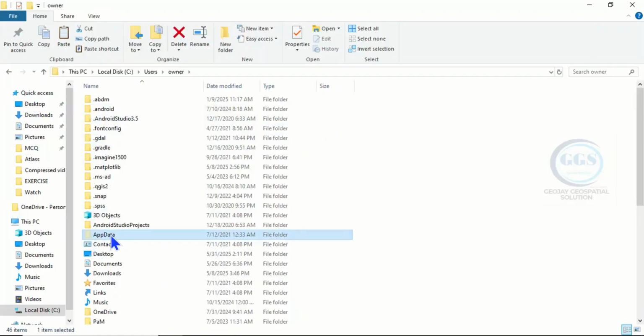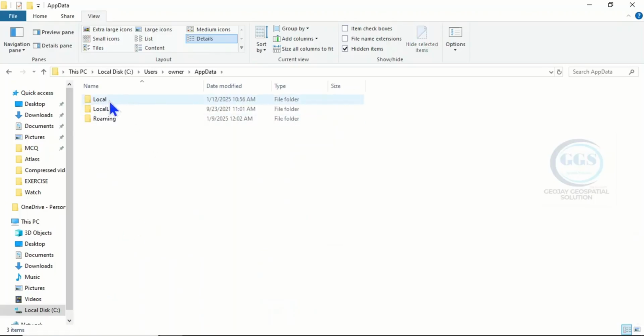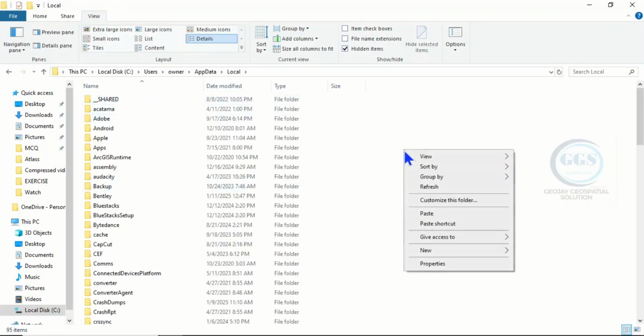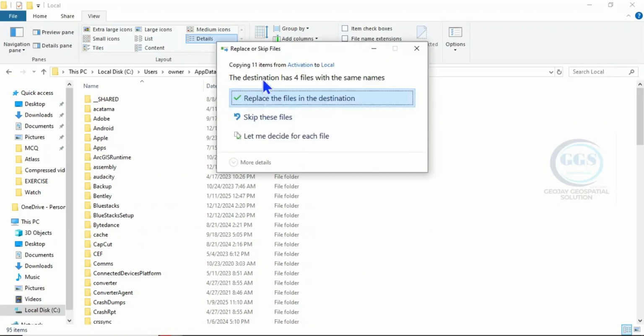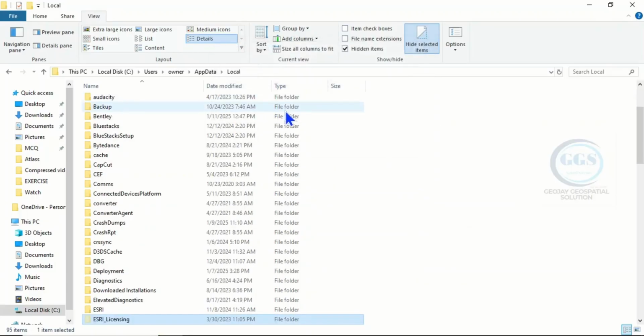If you can't find the app data here, come to view and make sure you check these hidden items. Check it, because if you don't check it, this app data will be hidden. You will not find it. So once you check these hidden items, you will find app data here. So double click to open it. Then come to local. Double click to open it. Then here, right click and paste the Esri licensing we copied. Paste it. Click on replace the files in the destination. Yes, it's done. So we can now close this page.